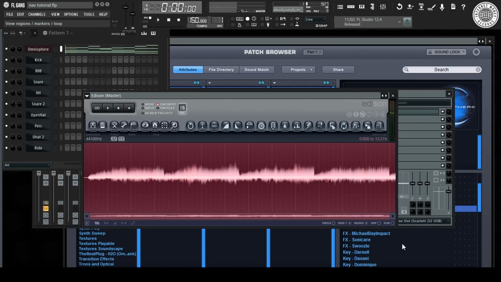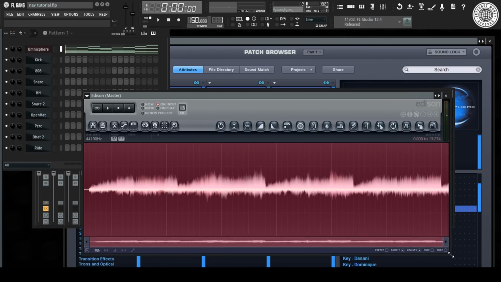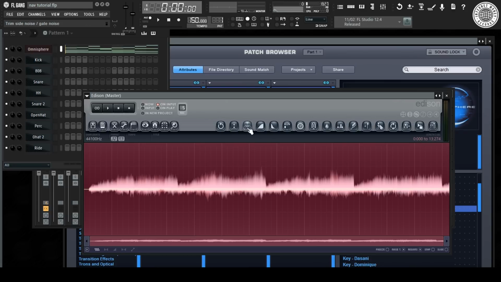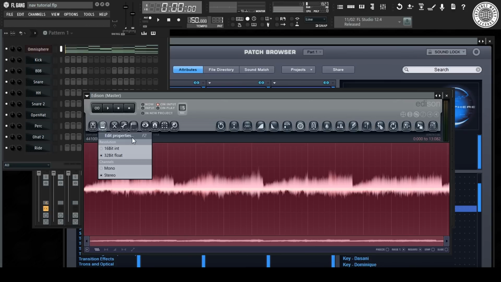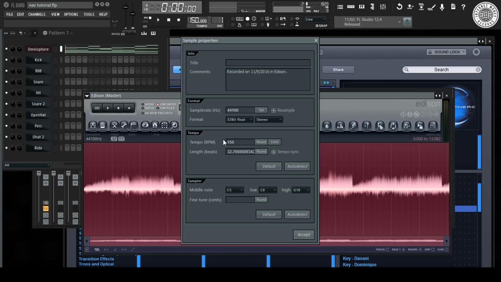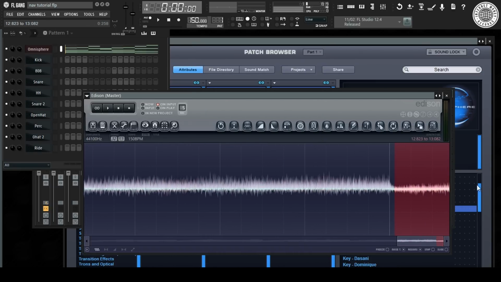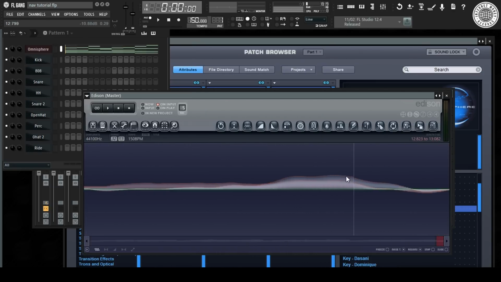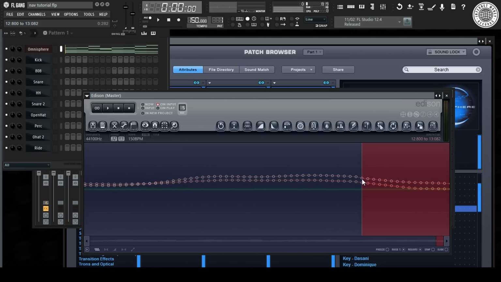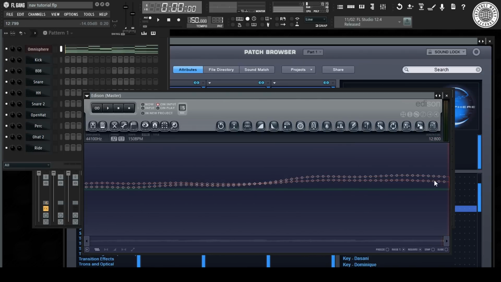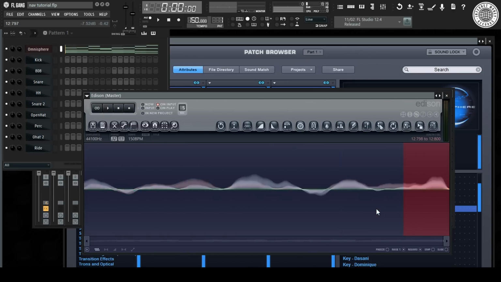There we go. Gonna open this up wider so we can see all the options up here. Gonna trim side noise, get rid of the intro part. Edit properties, tempo sync 150, that's the tempo. Accept. Zoom in right here. Cut off the last bar. Just delete that. See right here, the wave goes above the flat line, so we're gonna do Alt F to fade that out so we don't hear any clicking.